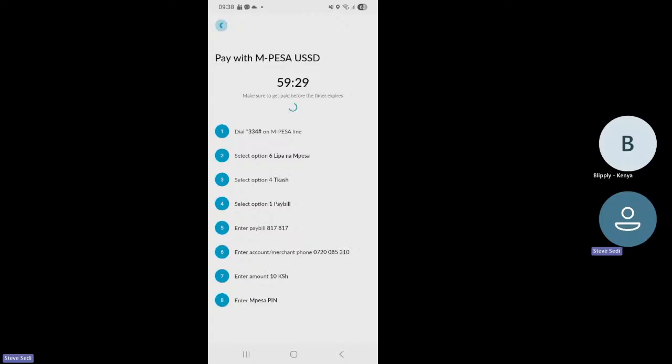You can continue serving other clients if it is a busy store, as the customer proceeds with dialing *334 on the phone. Then option 6, Lipa na M-Pesa. Then you select option 4, which is T-Cash. Then the customer will select option 1. It's just a procedure. For those who have used *334, you know this procedure.